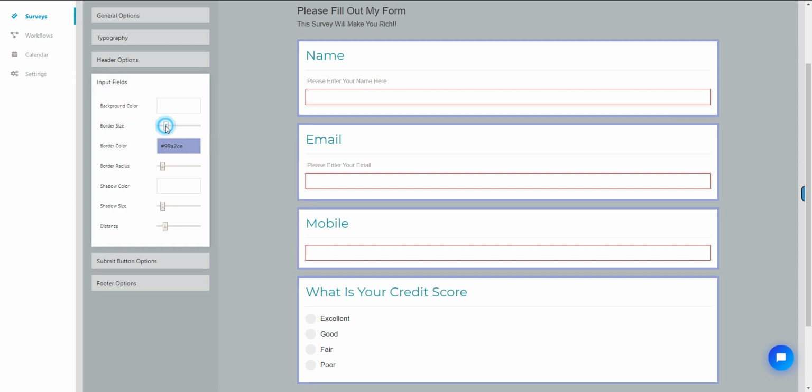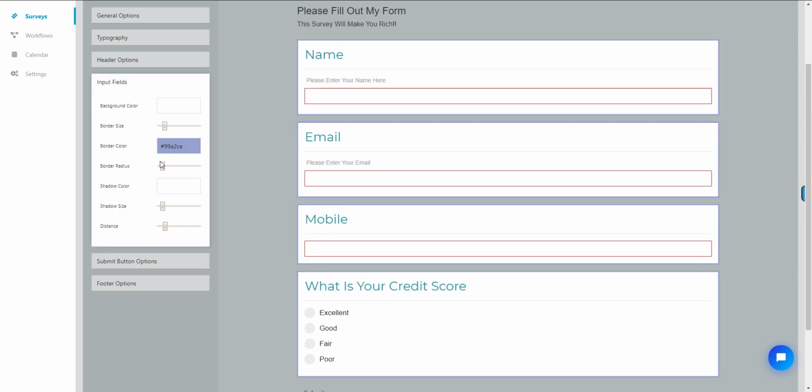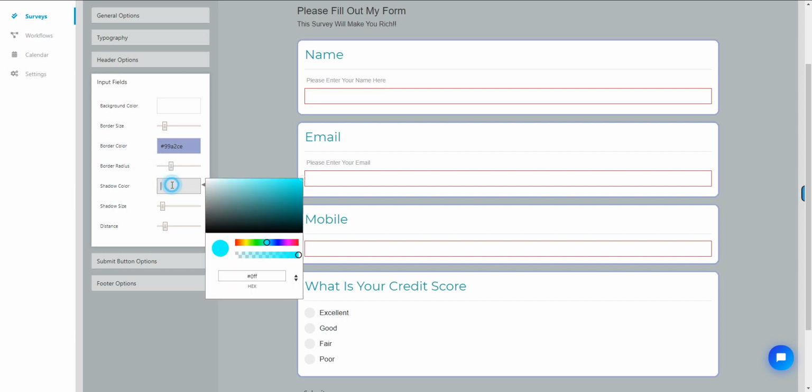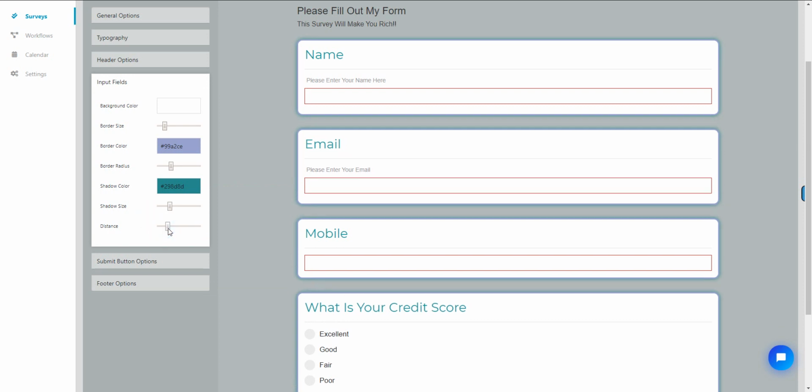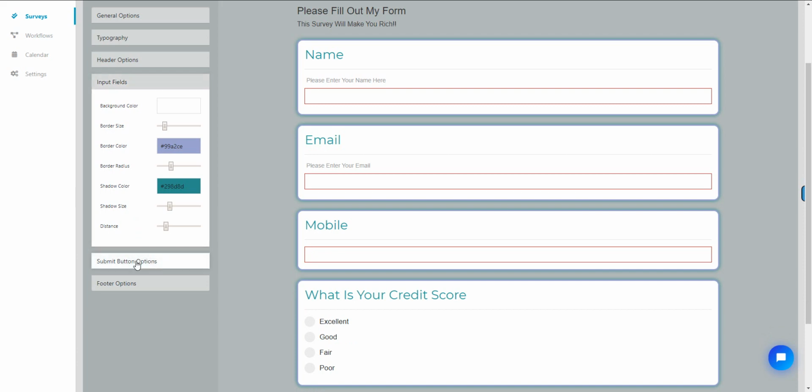We can make the border size huge or tiny. We can make the corners nice and smooth and make them rounded. We can put a bit of a shadow on it if you want to. Let's do that. I don't know. Make the shadow like that look. However you want to make it. I mean, it's entirely up to you how you do it.